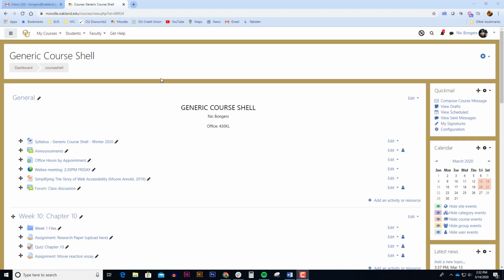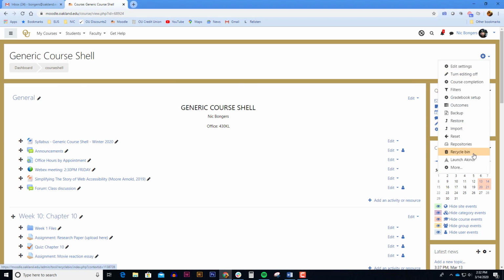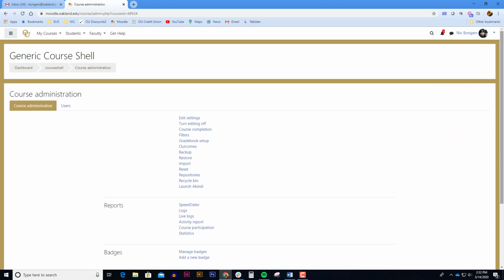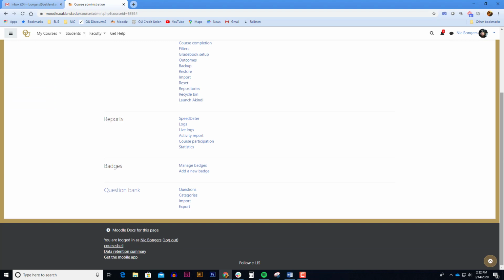Hello, this is a quick demonstration on how to import your quiz questions into the Moodle question bank. The first step will be to click on the gear icon in the upper right hand corner and select More. Scroll to the bottom of this page. In the question bank section, click Import.